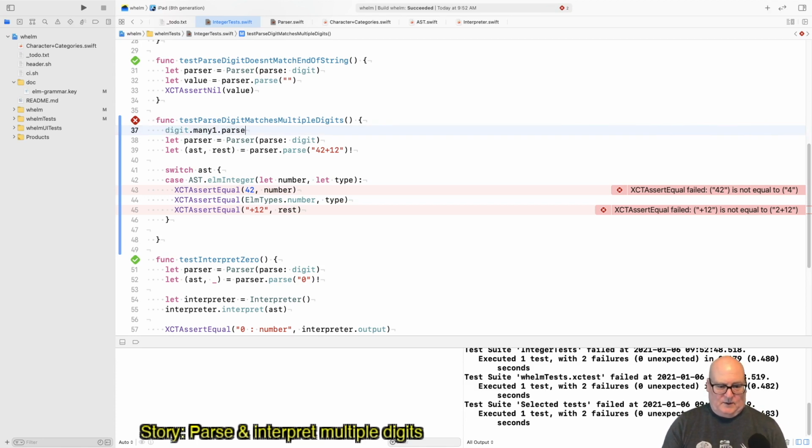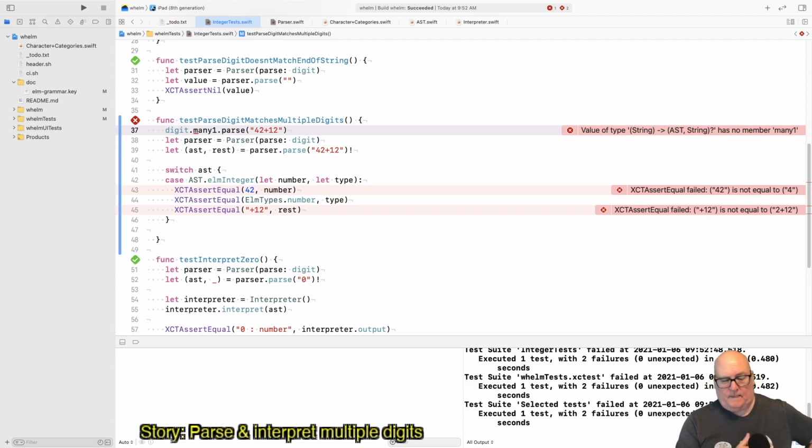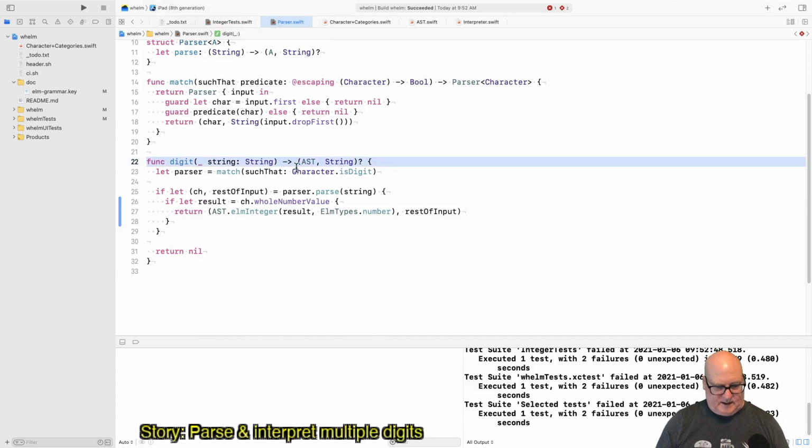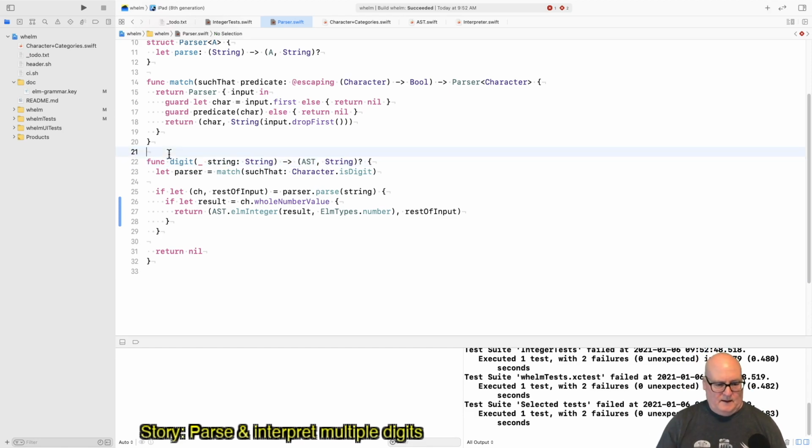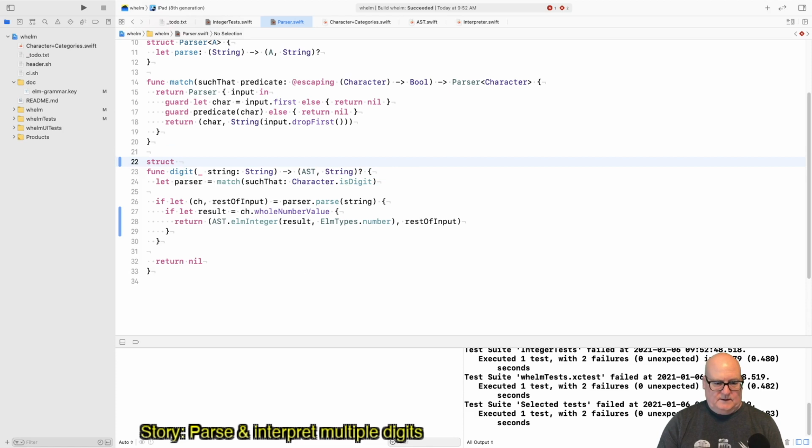Something like digit.many1.parse of 42 plus 12. That's kind of what I really want to say. But digit doesn't have a member many one. Is digit a parser? I guess I don't know. I mean, it is in the sense that it's got a function that does this. Let me try this. What if I say struct digits is a parser of ASTs.